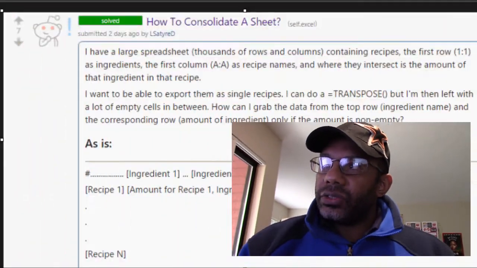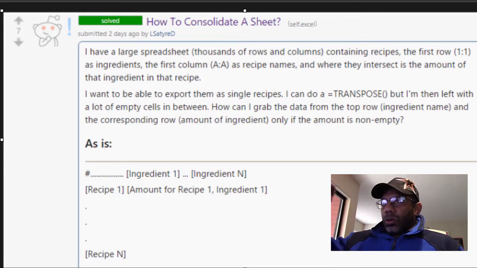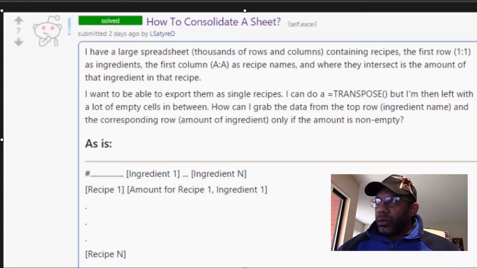There, I was over at Reddit and I found an interesting Excel question from LSatyreD who asks about sorting some recipes. So it says that he's got a large spreadsheet with thousands of rows and columns. And in the first row, going across the top, he's got ingredients. And in the first column, going along the side in column A, there are recipe names. And where they intersect is the amount of that ingredient in that recipe.